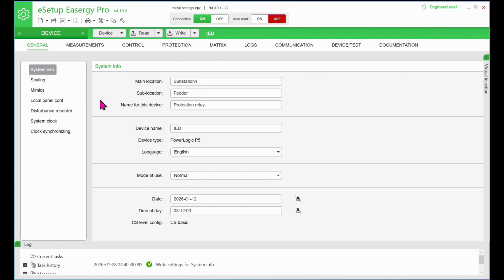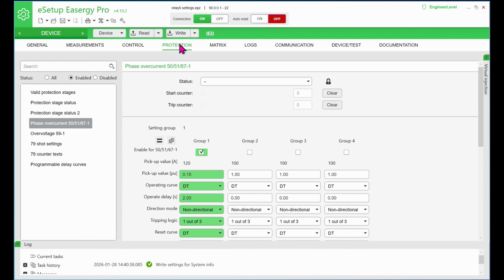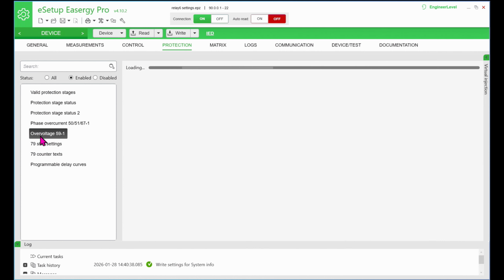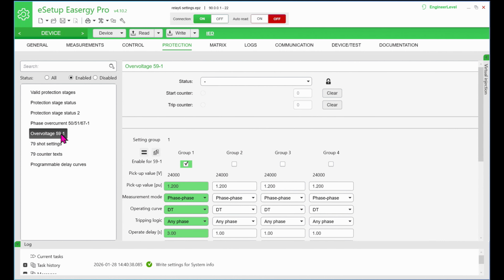So we have two tasks here, two protection functions. One is this phase over current, ANSI 50, 51, 67, and one is for the grounding, I think it was. And then over voltage 59-1.